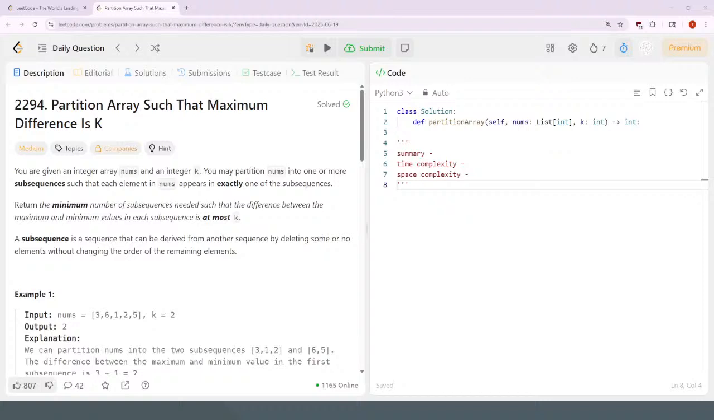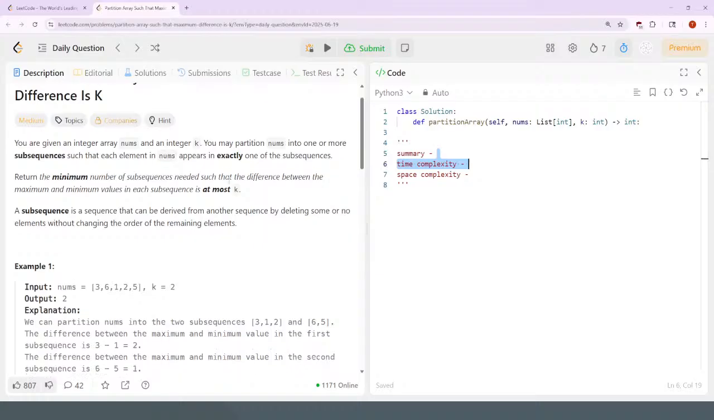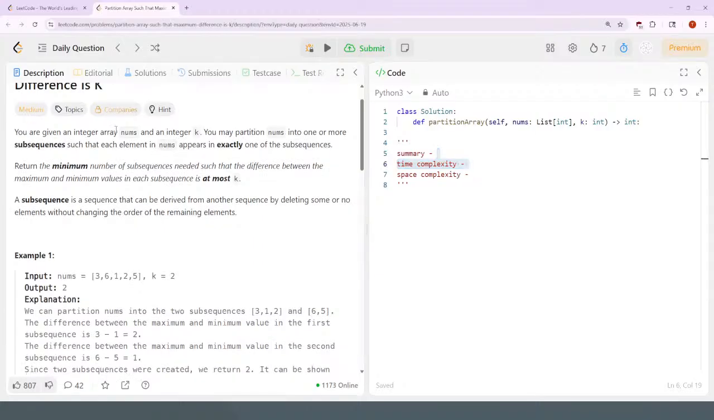Alrighty, let's see what we got. Okay, partition array such that maximum difference is k. I guess I've done this one before somehow. You're given an integer array nums and integer k. You partition nums into one or more subsequences such that each element in nums appears exactly once in one of the subsequences. Return the minimum number of subsequences needed such that the difference between the minimum and maximum values in each subsequence is at most k.